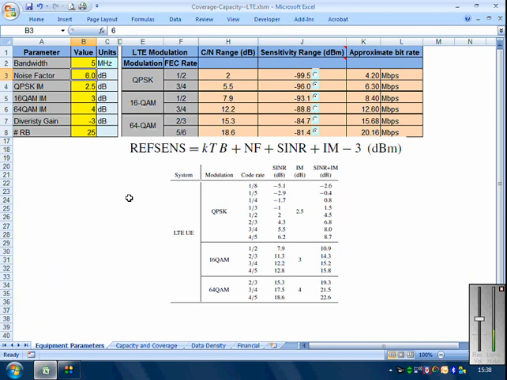Now we'll start here with equipment parameters. The general convention is that where we have the bright yellow cells, you can change the inputs here. So we have input bandwidth, which is the nominal LTE channel bandwidth. This would normally be 5, 10, or 20 megahertz. The noise factor here is the same as the receiver noise figure, which is often given in the exercises, and this would normally be between 4 and 9 dB.